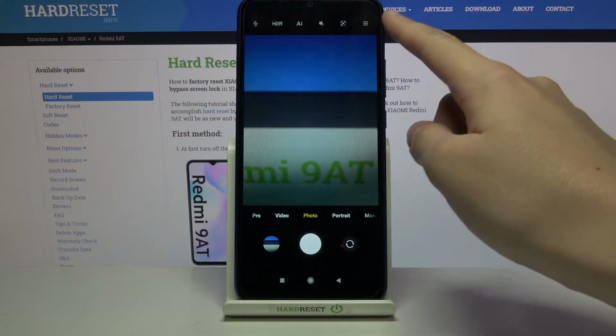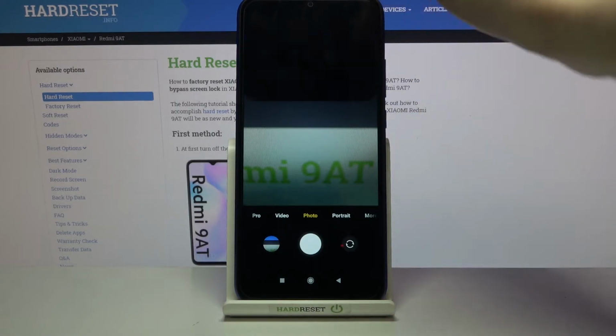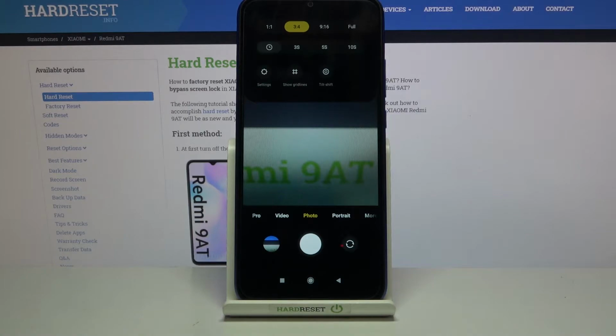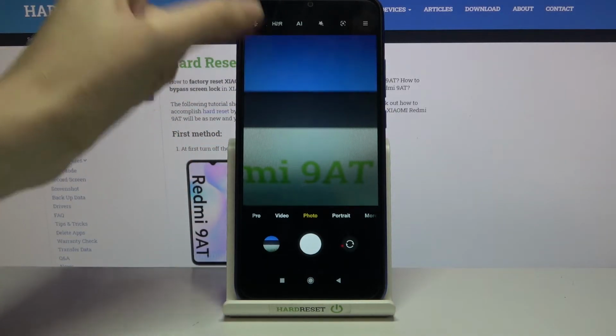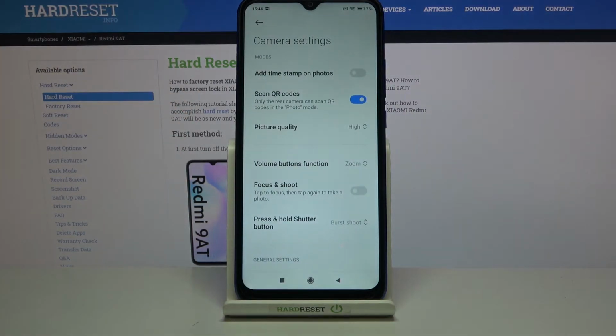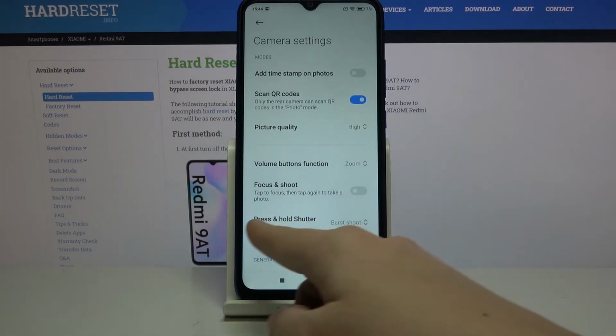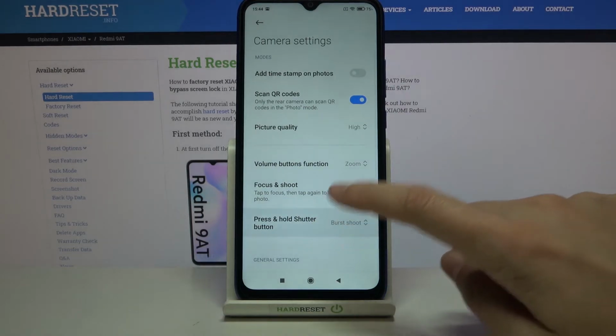From here let's go to the right corner. When we pick this button we get access to more options about the camera we can manage. Now let's move to the left to the settings button so we can open the advanced camera settings. And here we have to find the press and hold shutter button option, so let's pick it.